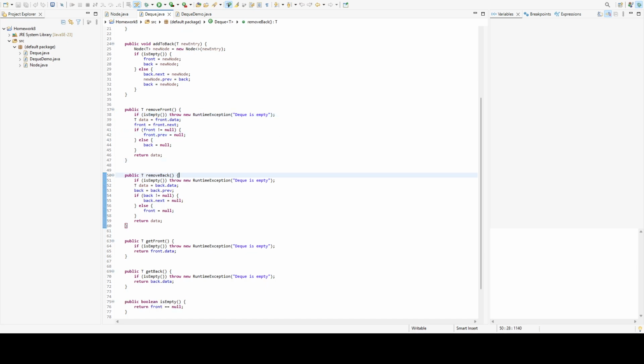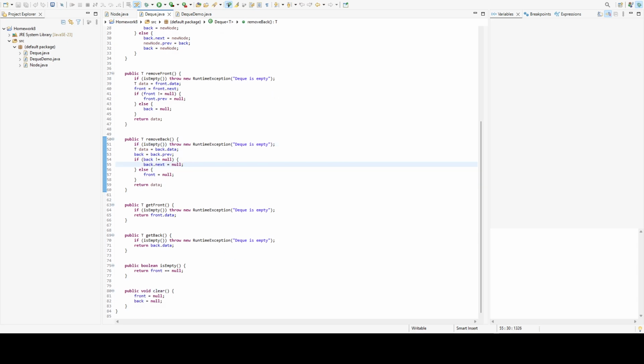Remove back is the same as remove front. It removes the node at the back of the queue. If it was the only node, both front and back become null. Otherwise, back moves to the previous node. If the queue is empty, there's an exception in here.